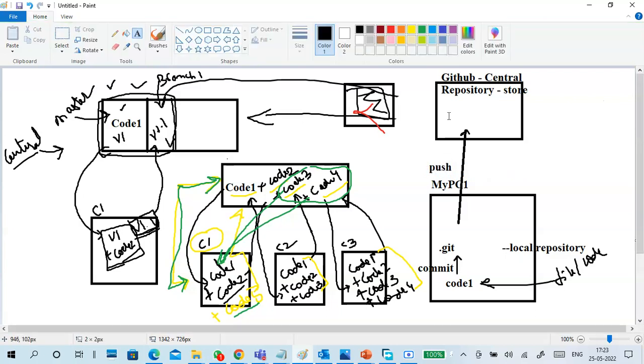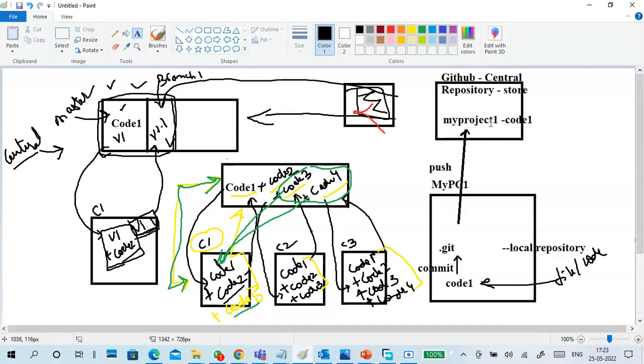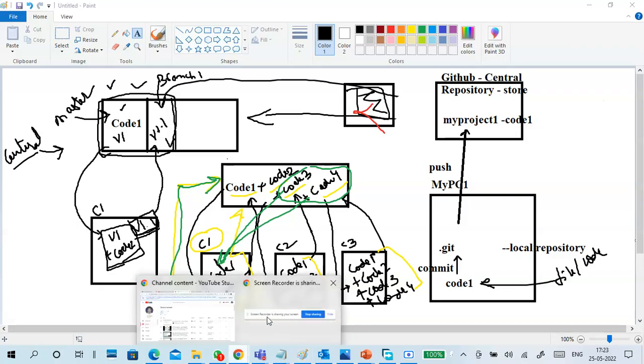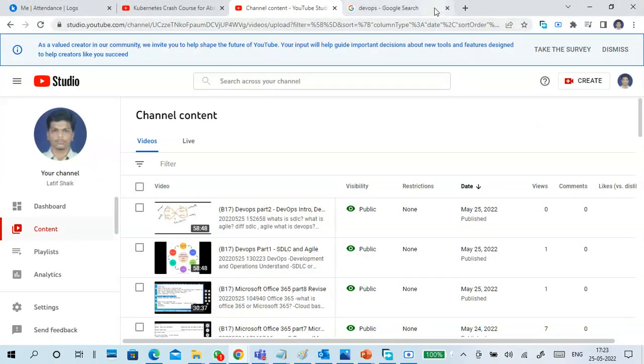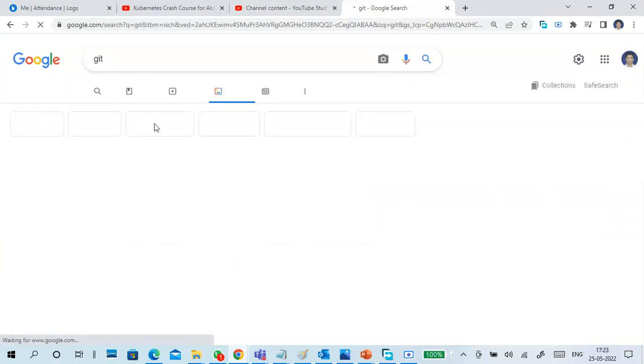In this one, we put some name, for example, my project one. I put the name my project one, and automatically this code one will be stored here. This is what we are going to do practically now. I want to show you. My Git is already installed, guys. I will show you this Git. Git is an application.